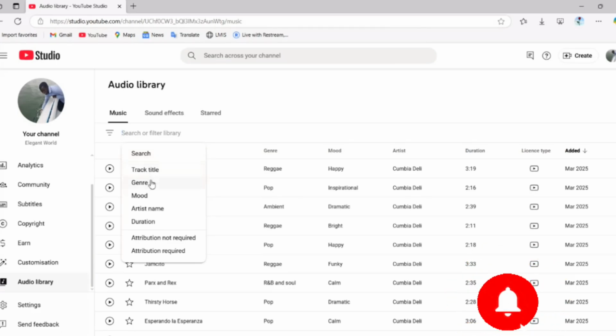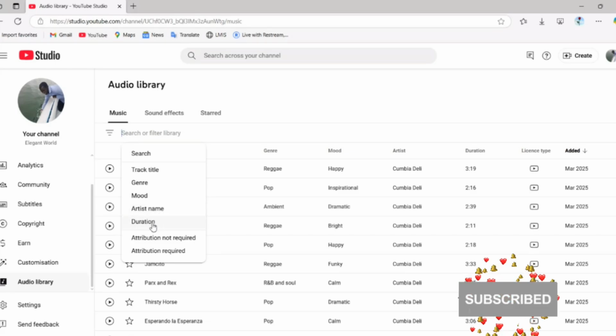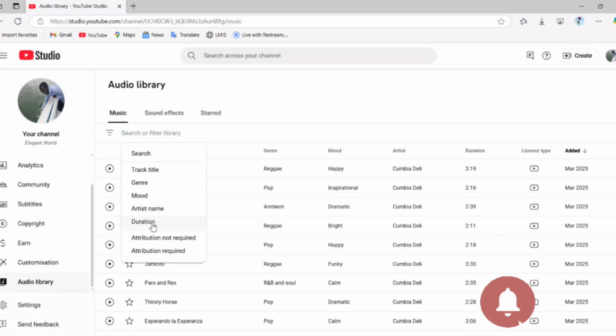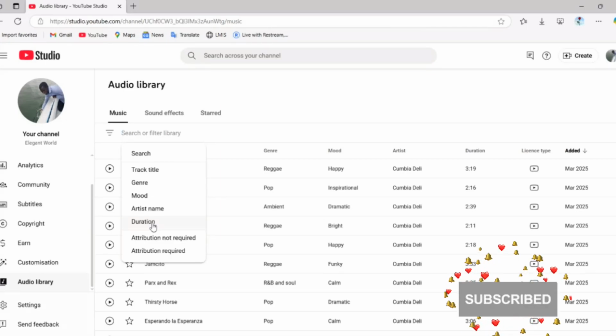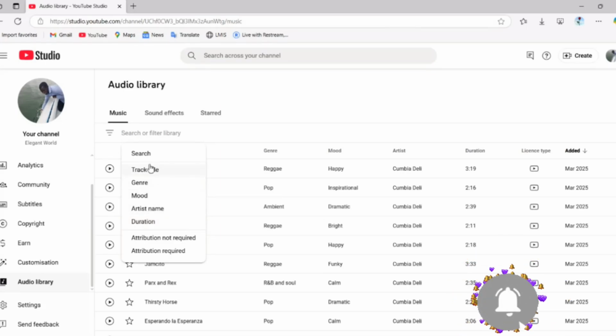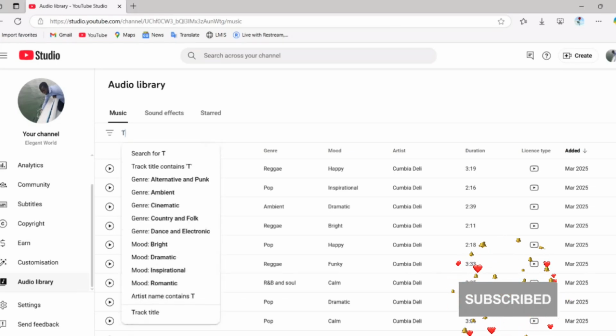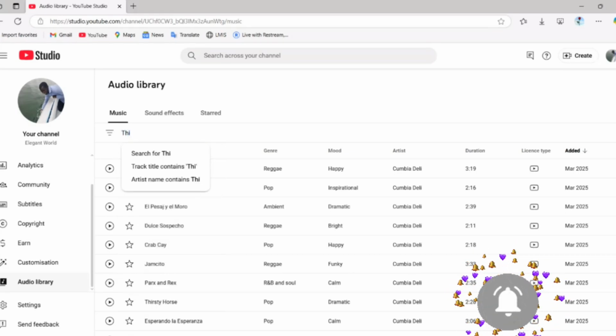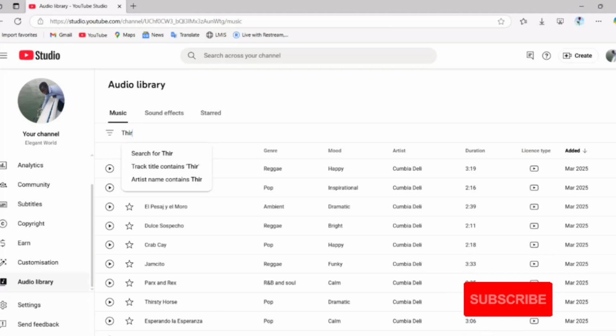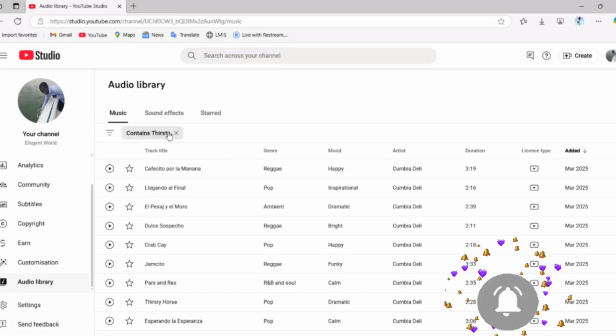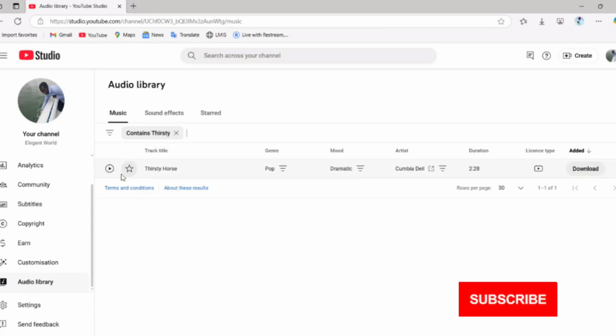You can search by track. You can filter by genre. You can filter by mood, by artist name, by duration, or you can filter your audio files by their attribution, whether the attribution is required or not. Let's see, for example, let's search just using the search bar. Yeah, this is an audio file, Thirsty Horse.